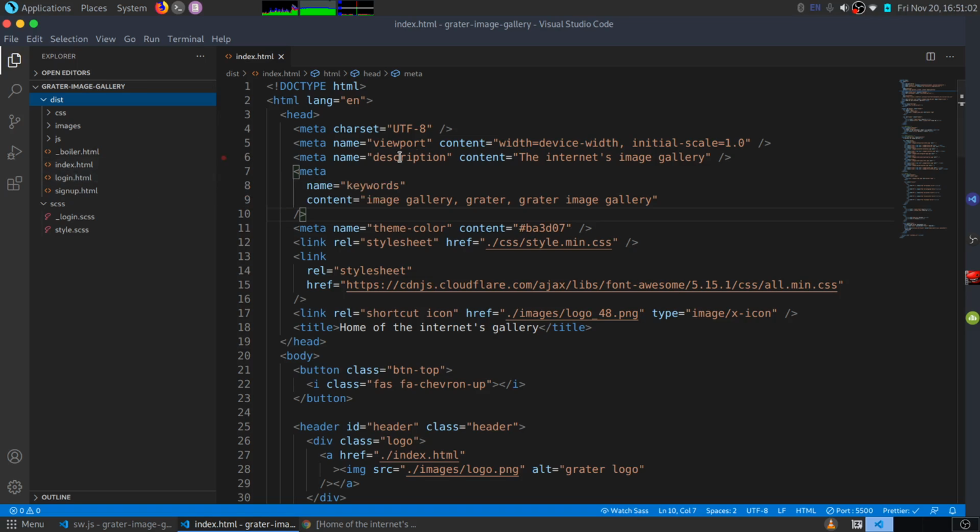I'm not going to do a custom install prompt for my application, because it's going to take up much more time. But I just want you to know that you can have a custom install prompt, and I'm going to show you what that means once we have created our service worker and we have tested that it's working.